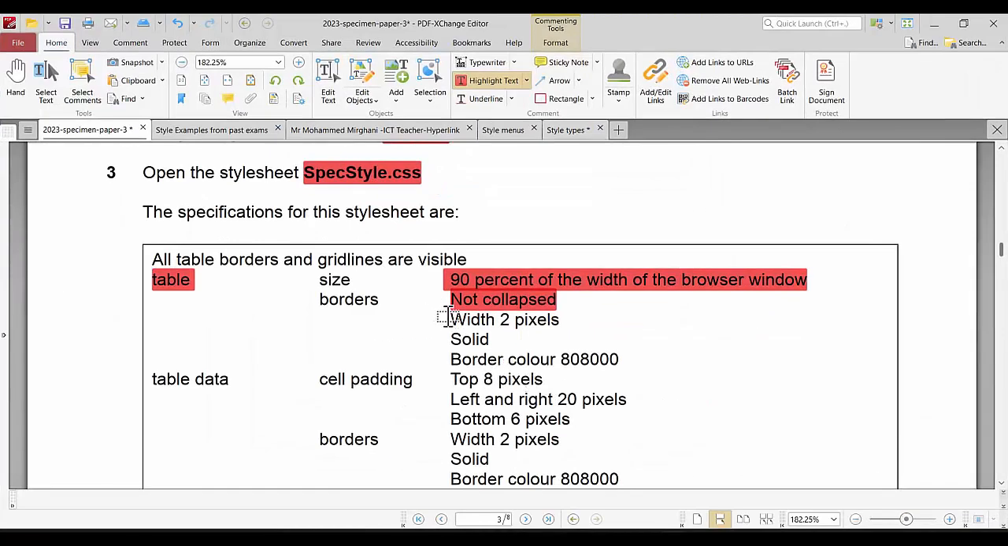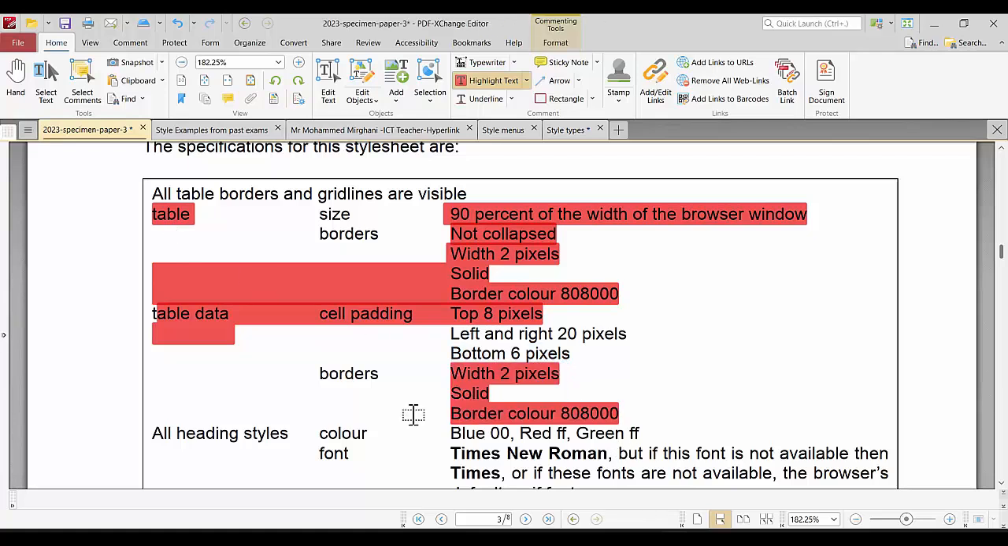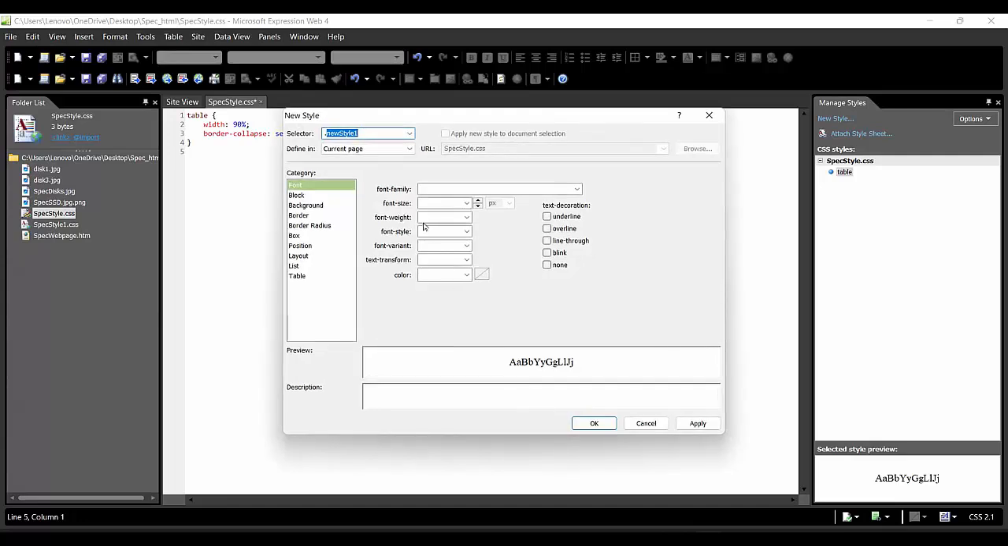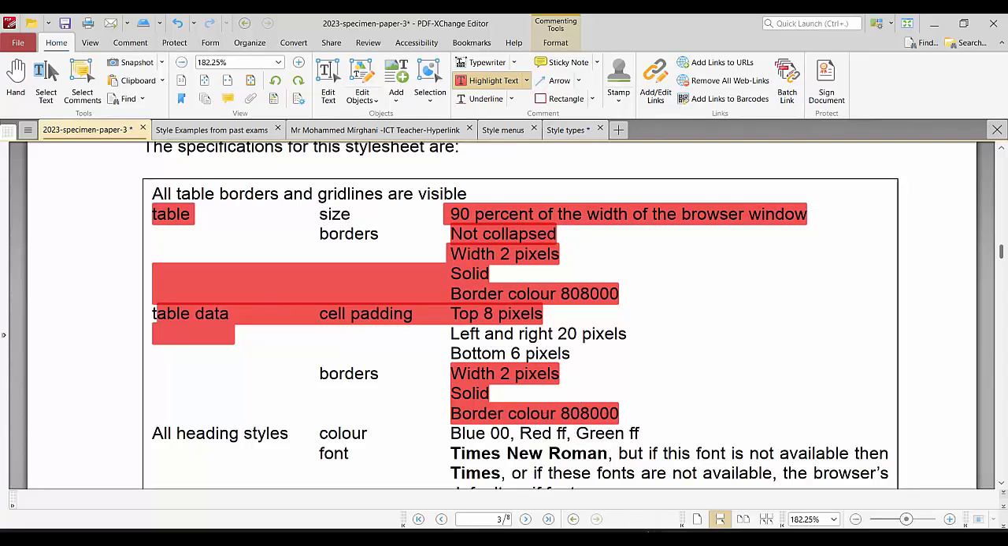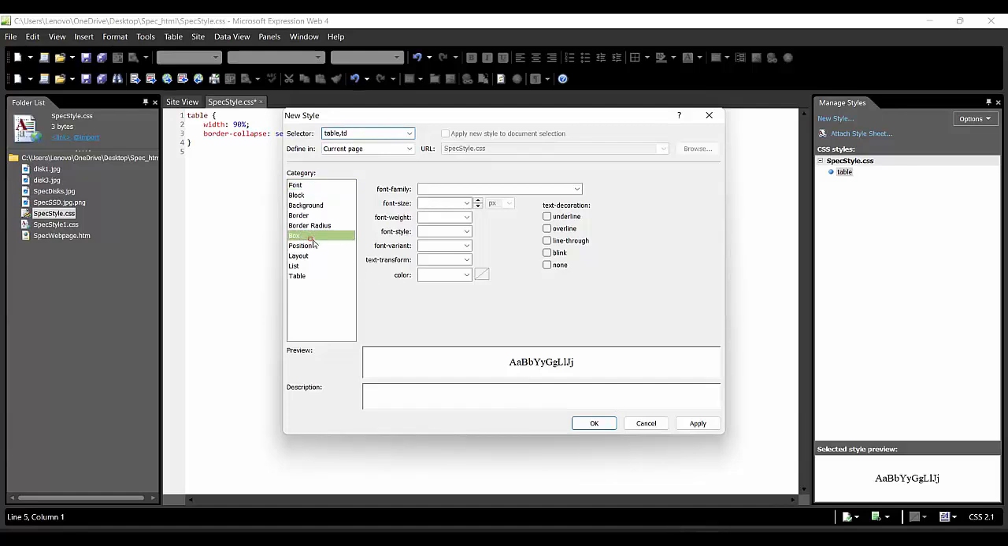Next we need to do the width of 2 pixel, the solid and the color for the table data and the table. So we have the table data in here, and table has the same specification for the border. So to do this, simply click on format, new style, but this time we are going to take table plus comma TD. TD stands for table data, and we need to apply the 2 pixel width, and to do this, go to box.